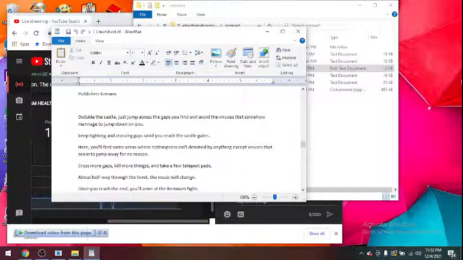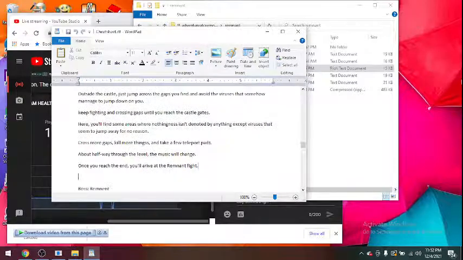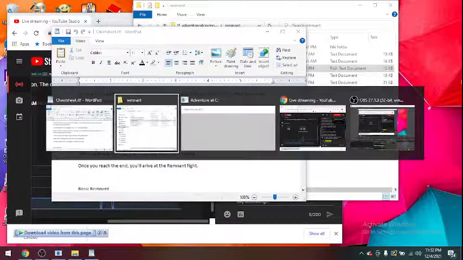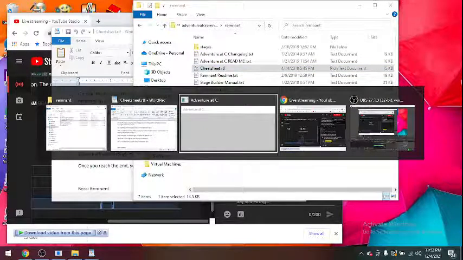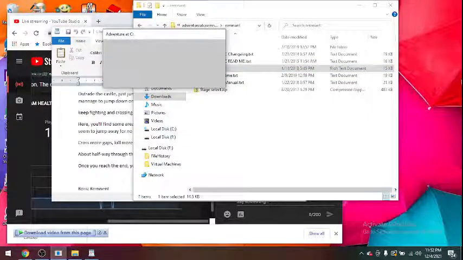About halfway through the level, the music will change. Once you reach the end, you arrive at the Remnant fight. Okay, so that doesn't sound too terrible. Let's try that here. Yeah, the Castle of Lies isn't terrible, but still.